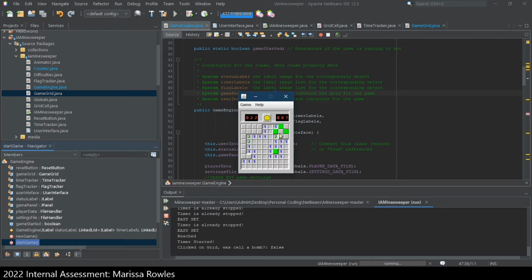Now, if I start clicking around, that was not supposed to happen, that's a bug. If I start clicking around, up until when I run out of bombs, I can no longer place any flags, until I start removing them. I now have all my flags back, and I don't know why it did that.